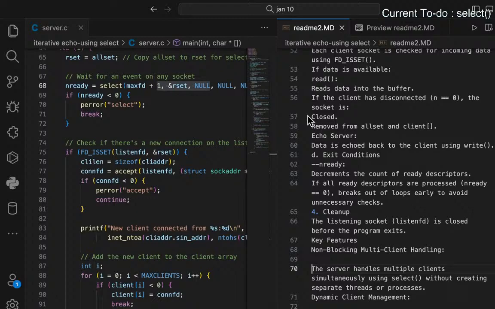So let's try to make sense of it again after we've read what the code does.